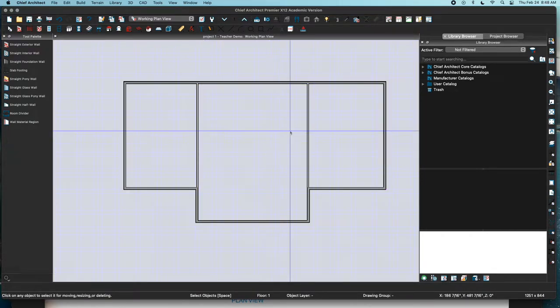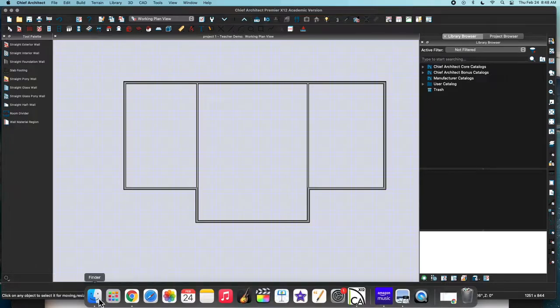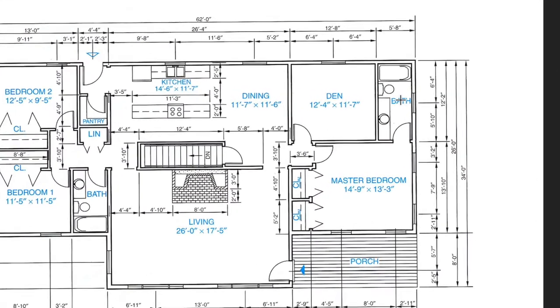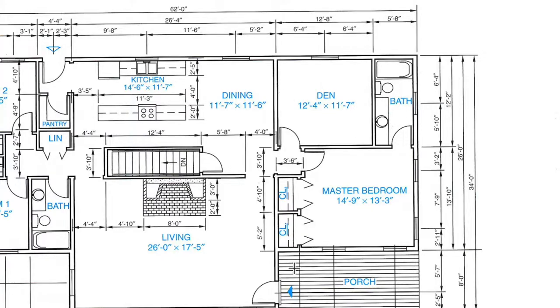Alright, so now we have these 3 sections. Usually when I'm doing this, I'm going to do this section to the right next because it's just a little bit easier. We have a den, we have a bathroom, a master bedroom, this little entryway to this area, which is kind of different, but we'll still draw it. And then some closets down here.